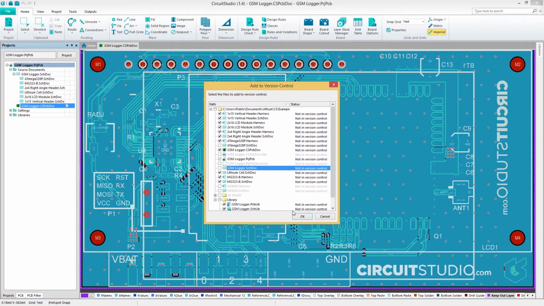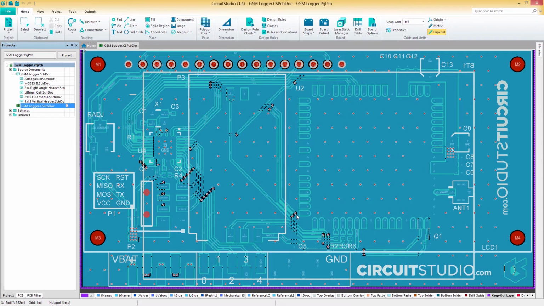Now, when looking at the Projects panel, you'll see blue crosses. These blue crosses indicate that a file has been added to version control, but not yet committed. So let's go ahead and commit this project.